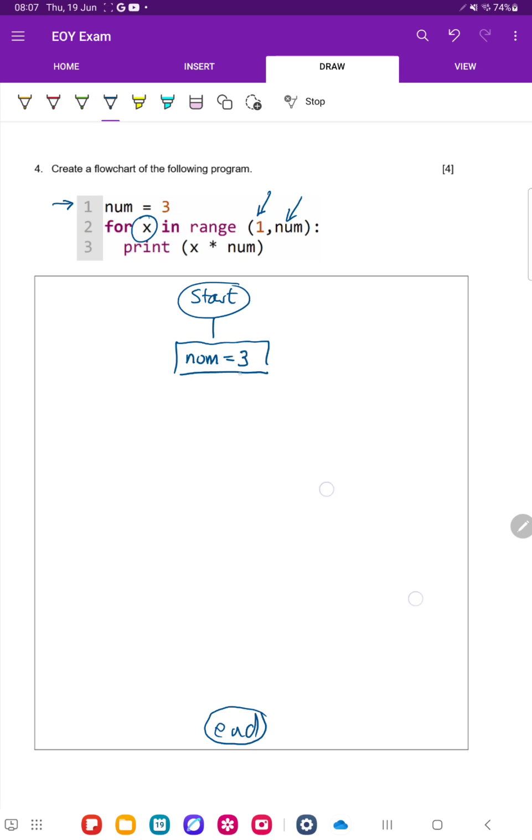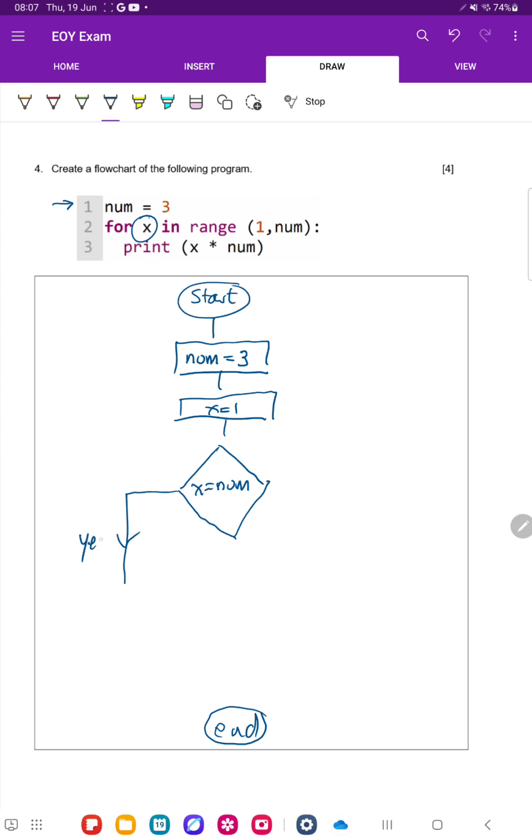So it's going to begin at 1. So we're going to start off at x equals 1. So we're going to have an assignment where we've got x equals 1. And then we're going to have a decision about when we finish this loop. And that decision is when x becomes equal to num, when x has got to the end of this range, then we're going to exit. Okay, so if x has become num, then we say yes, and at that point we can end. Okay, now if it isn't, this is no.